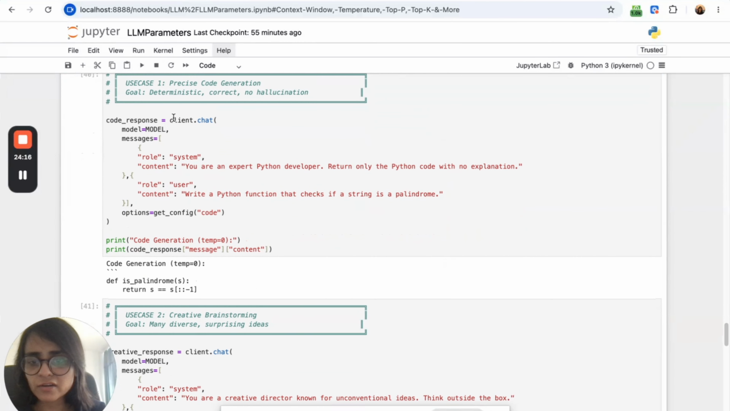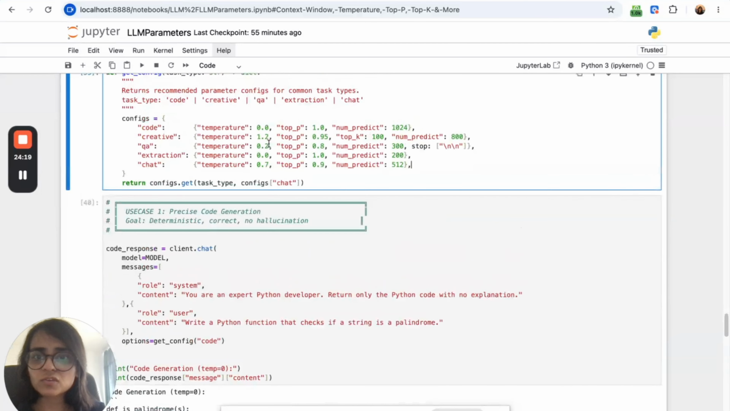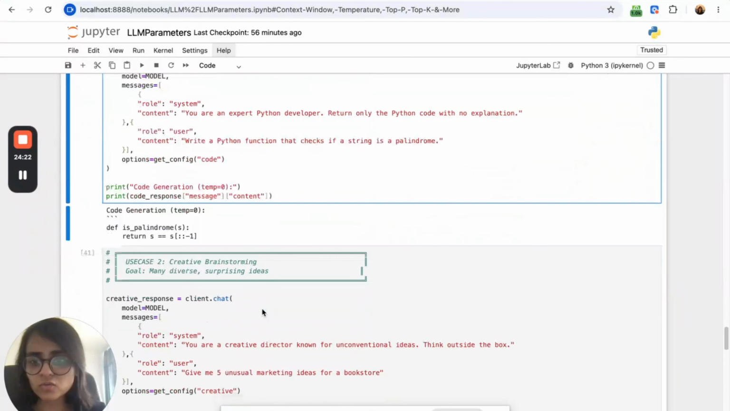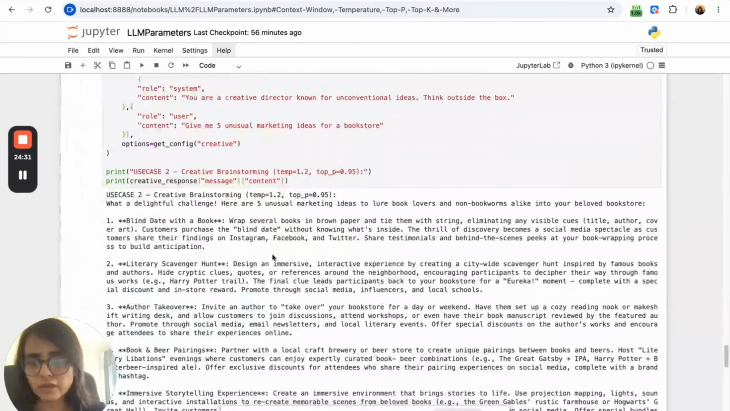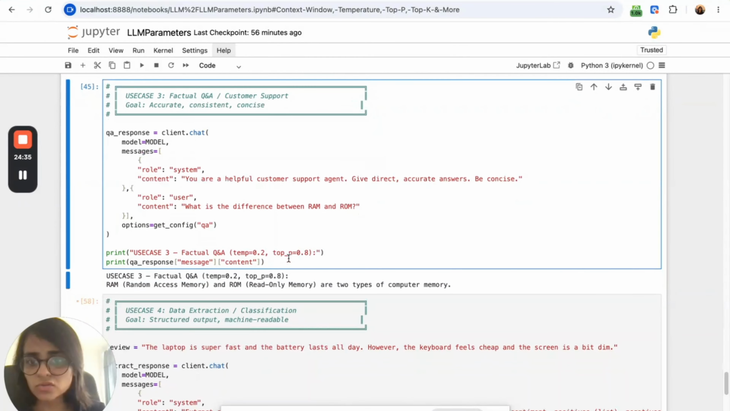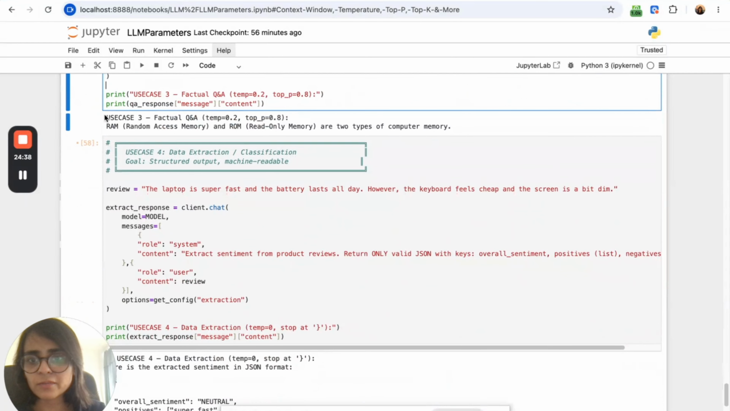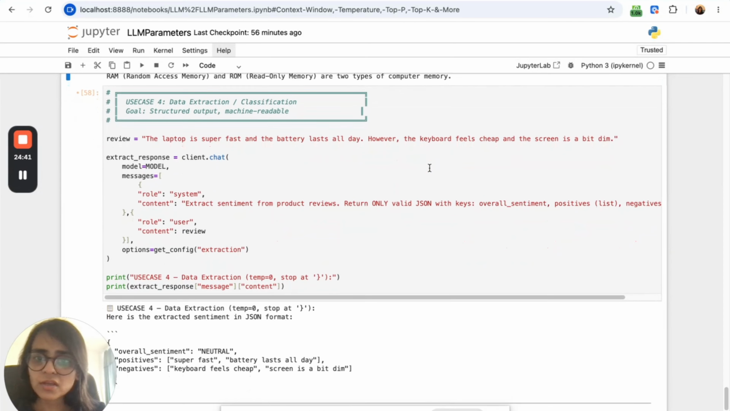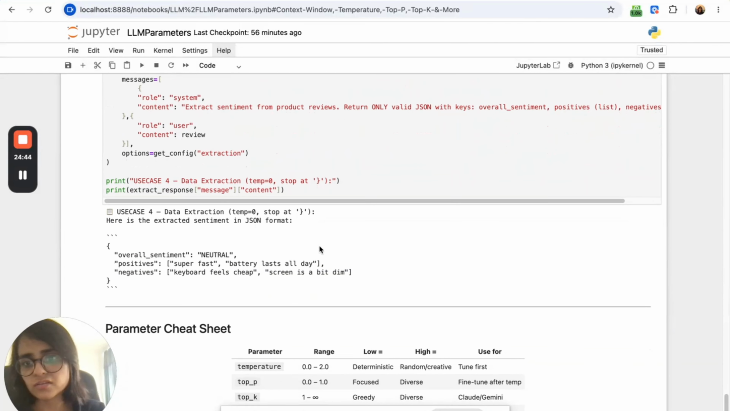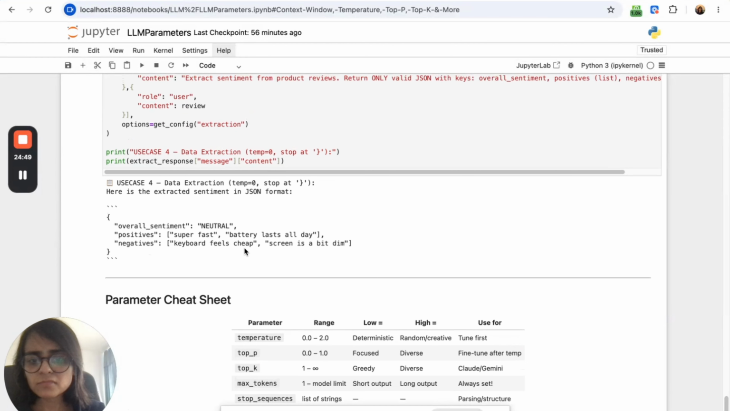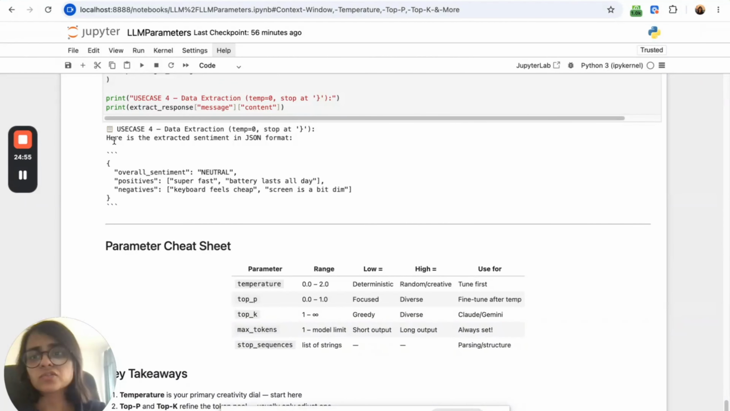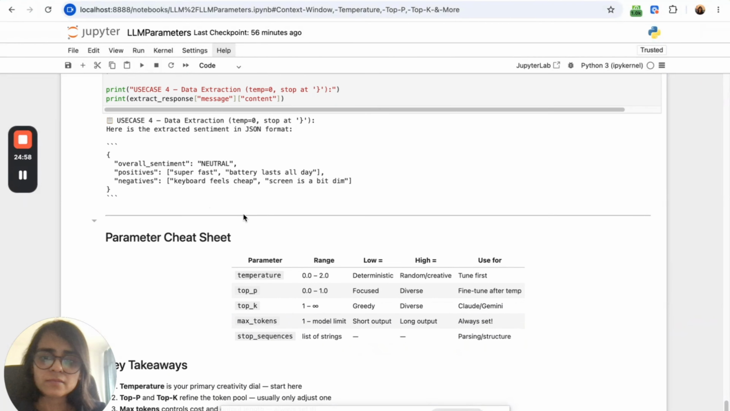And here I've demonstrated the code generation use case, which is using these parameters to generate the code. And there is brainstorming, which is basically the creative use case, which is using the creative config, and so on and so forth. So this is the Q&A use case, which has a limit of 300 tokens. And this is the data extraction use case, which is generating the structured output. So it will have a stop sequence which stops the response when there's a new line encountered or something like that, so that it can parse the outputs, right?